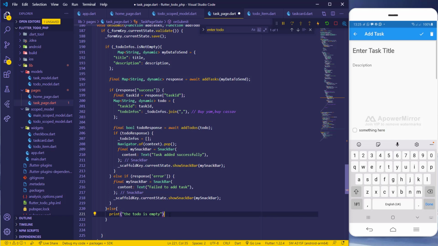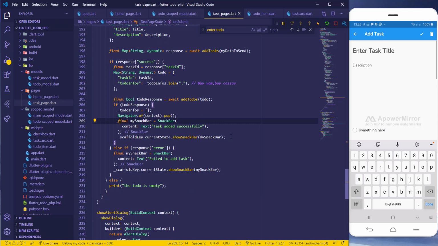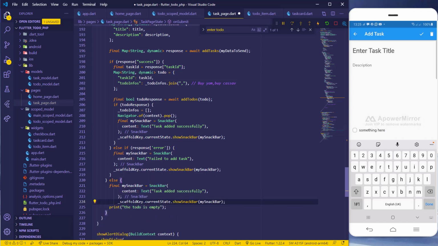Okay, and I think for now we can raise a snack bar here. Let me put this one here instead of printing it in the console, and then put this information there. Copy this one and put it there. I think we can change this to this.